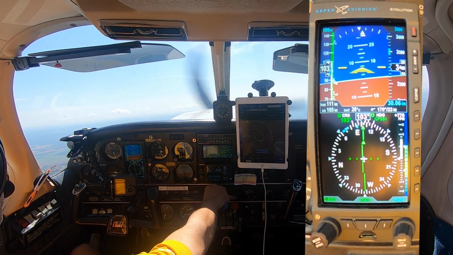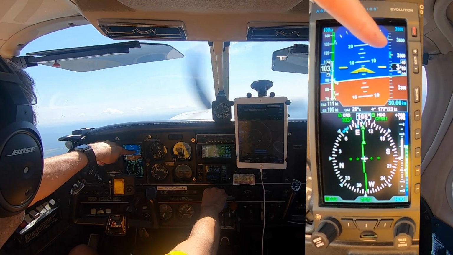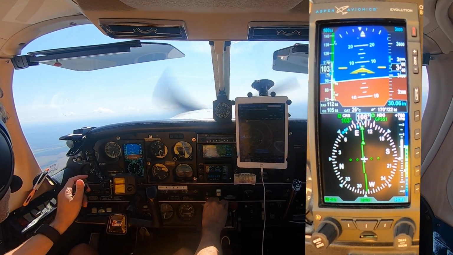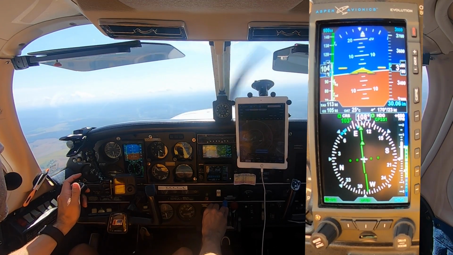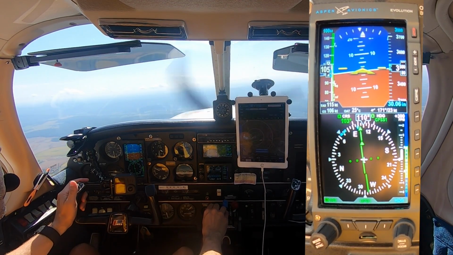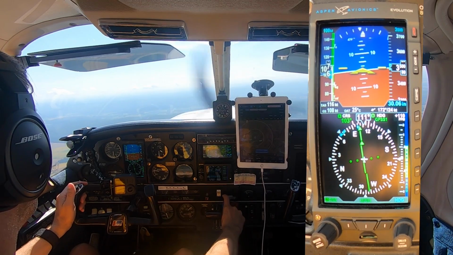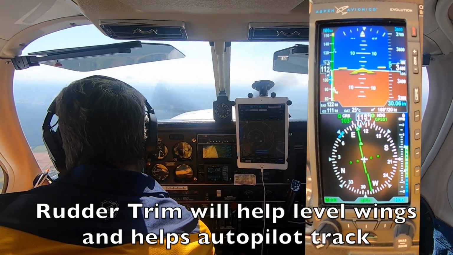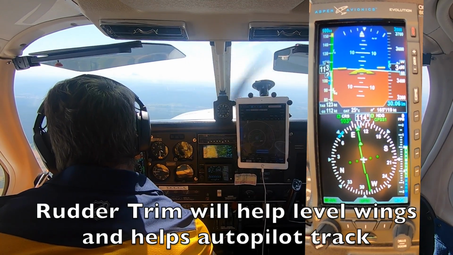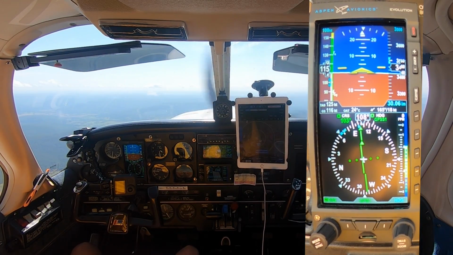There's 3,500 coming up. You can see my indicator there. So we'll lower the nose and pull our power back a little bit. Let it accelerate. We'll pull the prop back some. Get a little rudder trim in there. And we are hands-free.